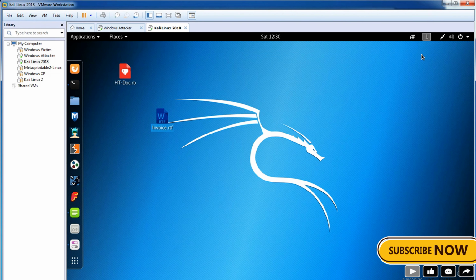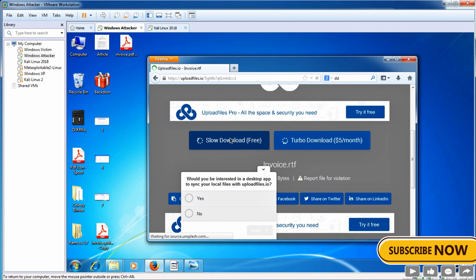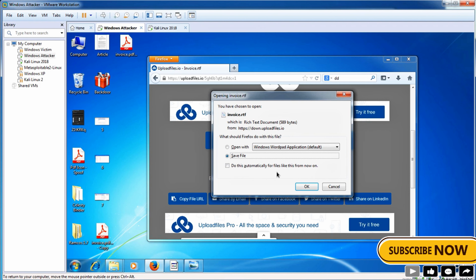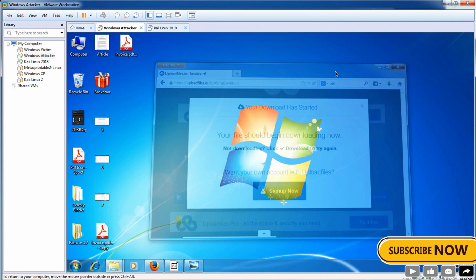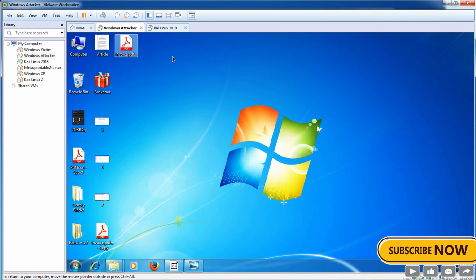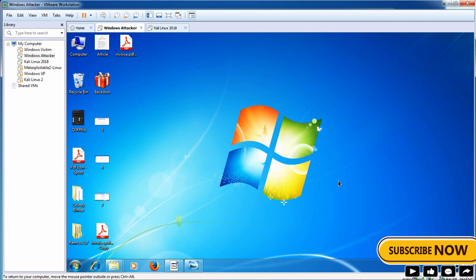We are waiting. Slow download. Save file. And that's it. Now Microsoft Office has to be installed. And once the installation finishes, I'll show you how to double click the file and how to get the victim back on the Kali Linux. So the installation is ready.